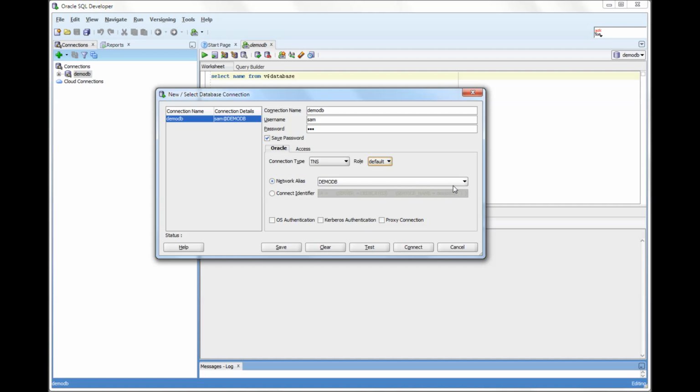Since I chose TNS, I already have the tnsnames.ora file, remember. Within that I have a connect string to connect to DemoDB, so it shows that connect string here. In a typical organization there could be more than one Oracle database, and they would show up here as long as they are in the tnsnames.ora. So I chose this, and before saving, I did a test. If I do a test, it shows success. Then I saved it, and after saving it would show up here.